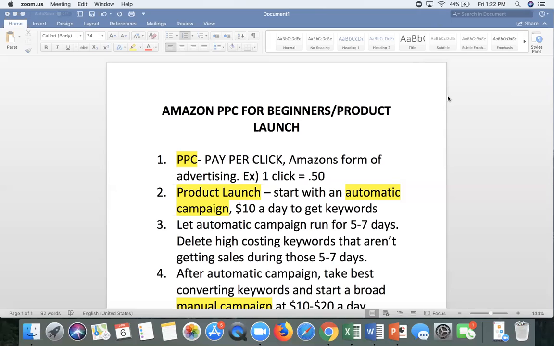So for example, if you're selling a phone case, they'll probably include in your campaign for you black phone case, slim phone case, iPhone phone case. They'll include those words for you and kind of do the initial upfront work for you to gather all this data for you, okay? And what this data does is helps you with your manual campaign later, which we'll talk about here in a second. But just spend $10 a day to get your keywords.